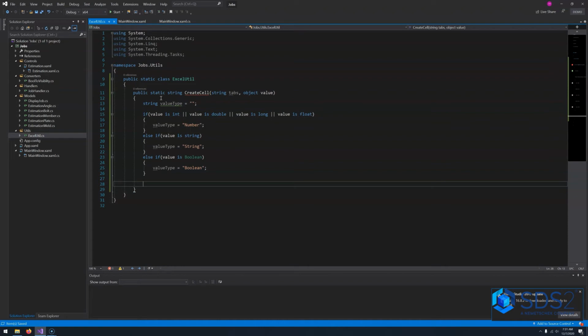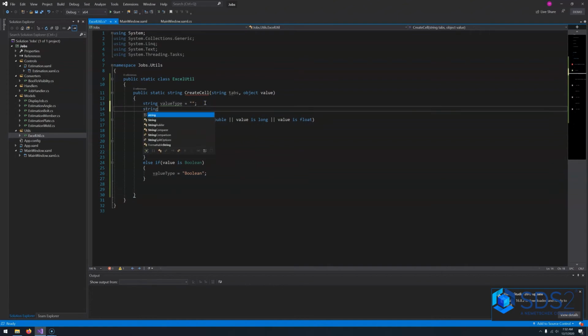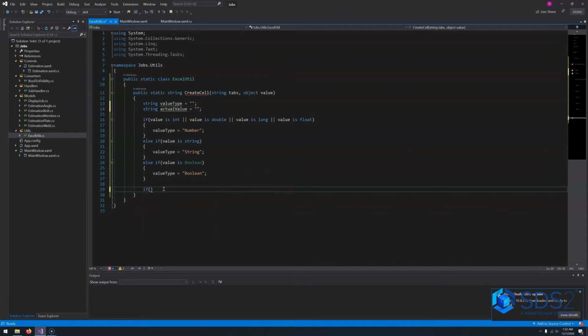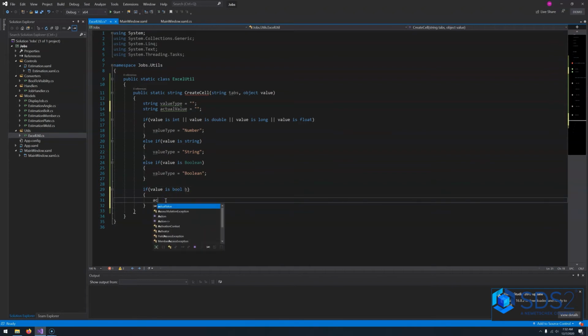Now, the only time that our actual value to be serialized is any different from the value is if it's a Boolean value. So what we can do here is create another string up top. This will be actualValue. And then we'll just say down here, if value is bool, and let's just call this bool b, we'll say that actualValue is equal to "1" or "0". Sorry, I should have put that in double quotes. So it's saying if the Boolean is true, then we write a 1, otherwise we write a 0.